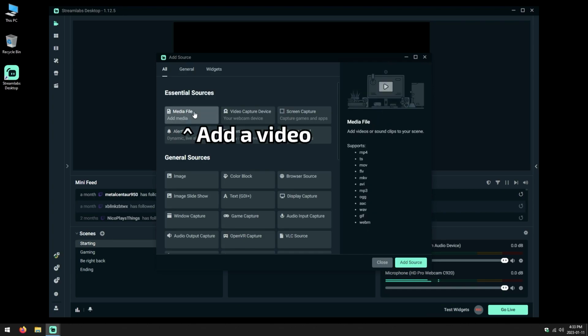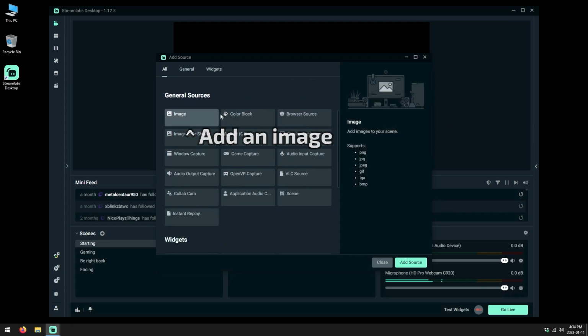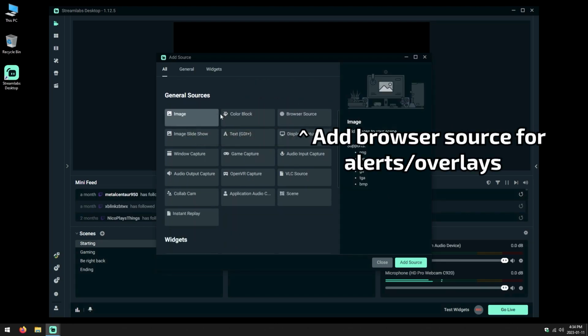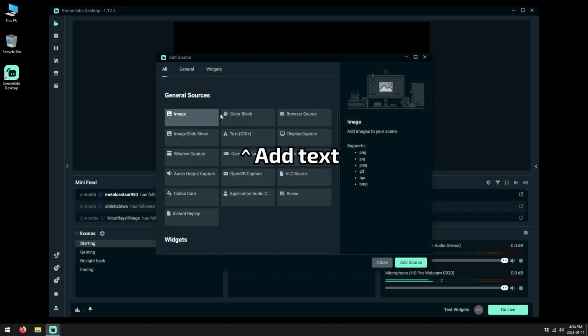Media file allows you to add a video. Video capture device allows you to add a webcam or a capture card. Image allows you to add an image. Browser source allows you to add a browser source like the ones used for alerts and overlays. Image slideshow allows you to add multiple images in form of a slideshow. Text allows you to add some text.